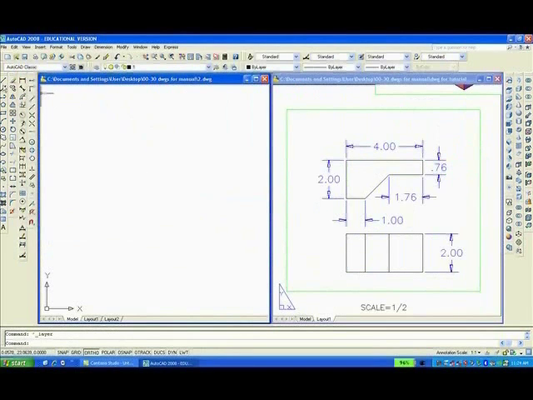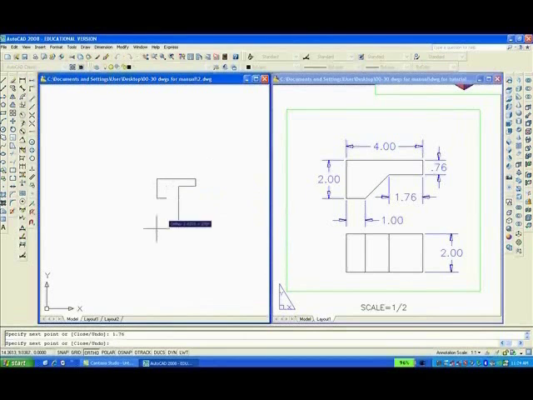Now you will start to draw. Type L, enter, pick any point on the screen, move to the left, 1, enter. Move the mouse up, 2, enter. To the right, 4, enter. Down, 0.76, enter. To the left, 1.76, enter. And then we'll just make sure object snap is on, and we can just connect to that last point, enter.